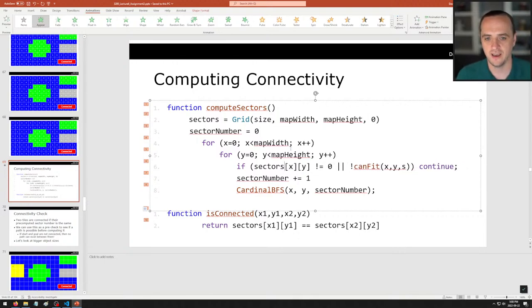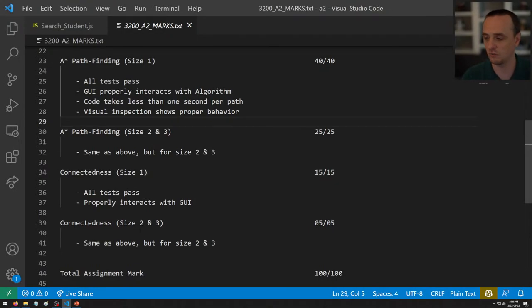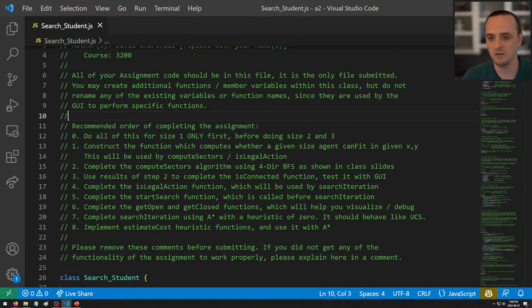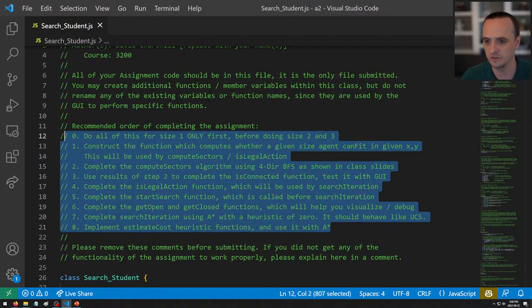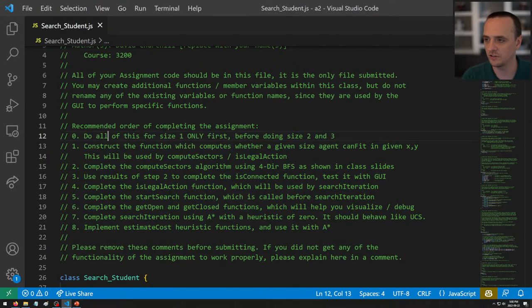So please, get size one working first. I mean, if you're confident with your ability to use 3D arrays and all that kind of stuff, that's fine. Start right with implementing sizes two and three. But I would recommend, if this is your first time really working with 2D and 3D arrays in JavaScript, do all of this for size one first before doing sizes two and three, because size one is worth most of the marks. But please, please, please try to do sizes two and three. I'll be super disappointed if people don't do that.